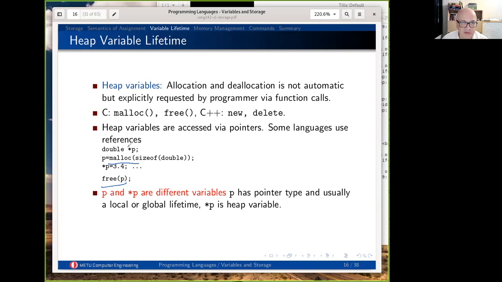In this special C case, I would like to emphasize a terminology difference. P and star P are two different variables. In C, we have a storage for P, and that storage points to somewhere else, which has its content 3.4. And this is what we are going to call star P. P is either a global or local variable. Star P is a heap variable. So this is the difference. In this course, we are going to denote it like that: star P will be the heap variable, and the other one will be a local or global variable.